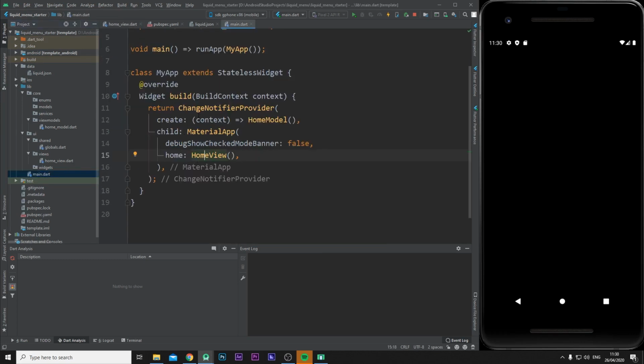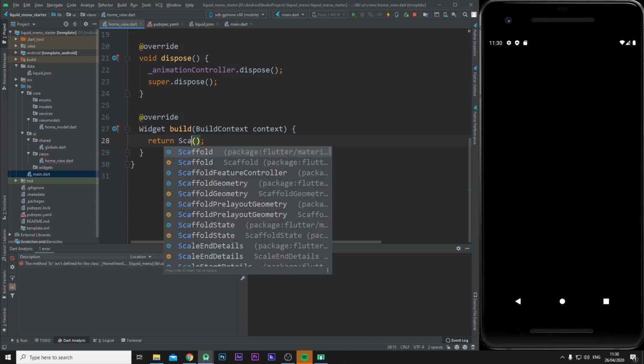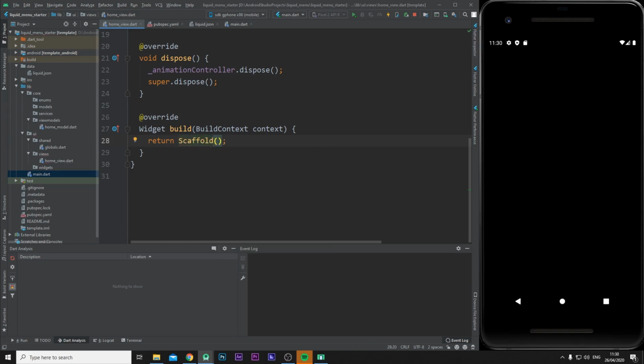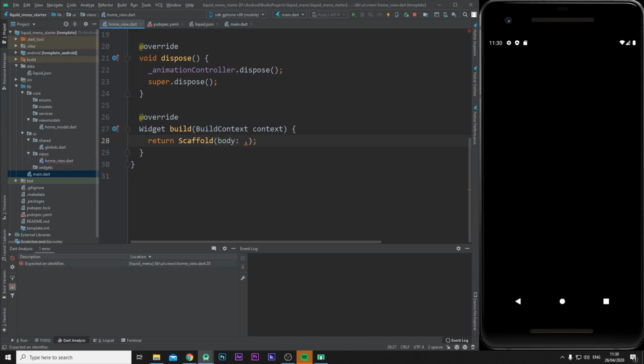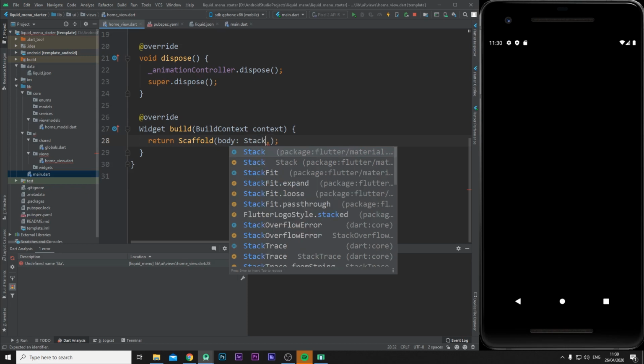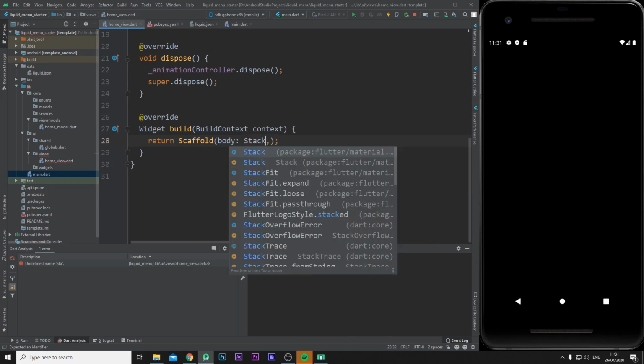It's a good habit, whenever you're using a material app, the home of the material app, in the build file, it should always return a scaffold. You can have multiple scaffolds in an app, but you should only have one material app in one app. And a scaffold starts, of course, with a body, and this is where we're gonna add a stack. Because we're gonna stack two different layers on top of each other to create that liquid effect. So let's create a stack.